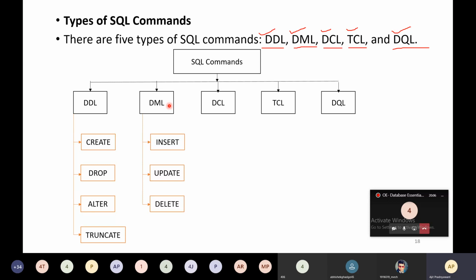Next is delete. If you want to delete a particular row, you can delete. If you want to delete all the rows from the table, you can delete it with the help of the delete command.